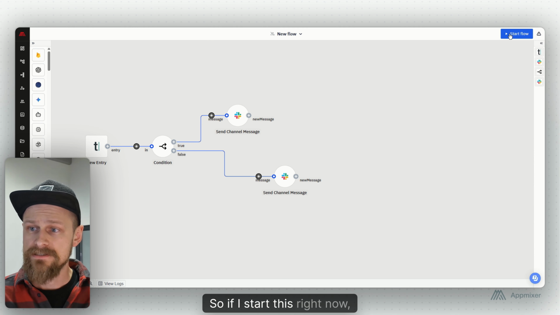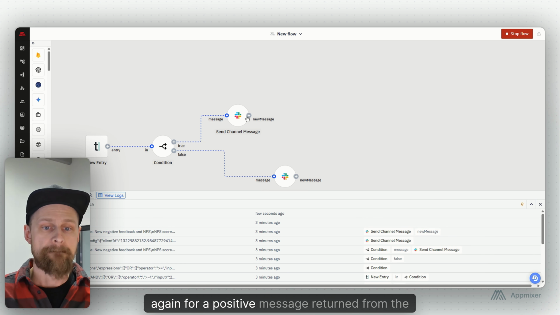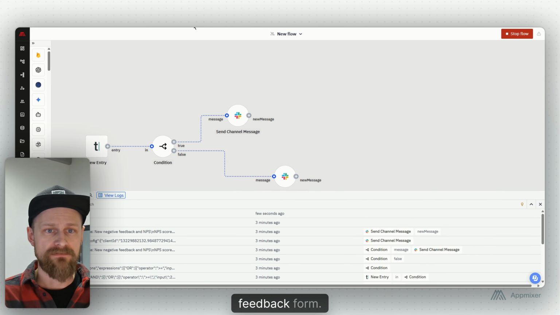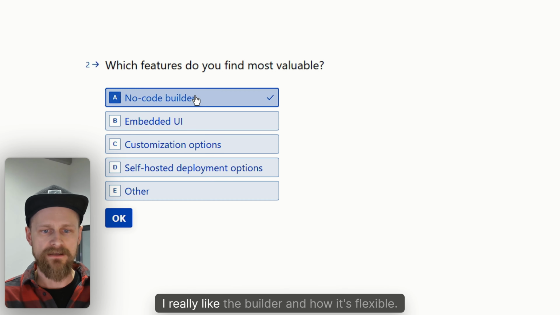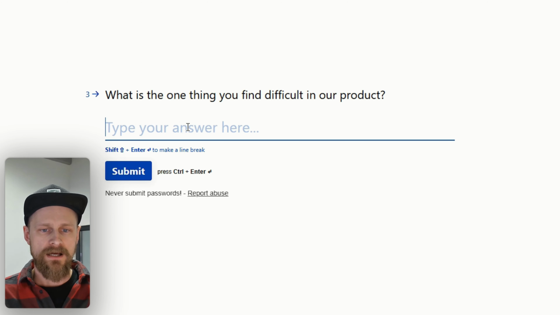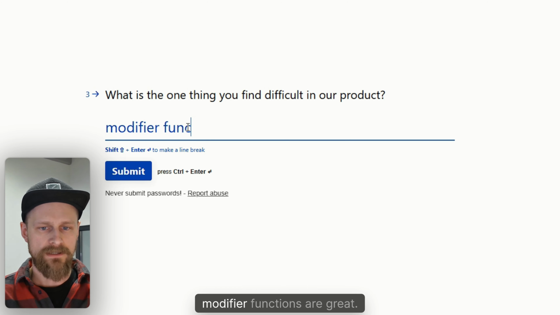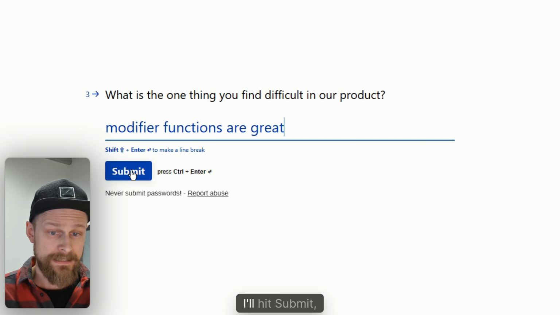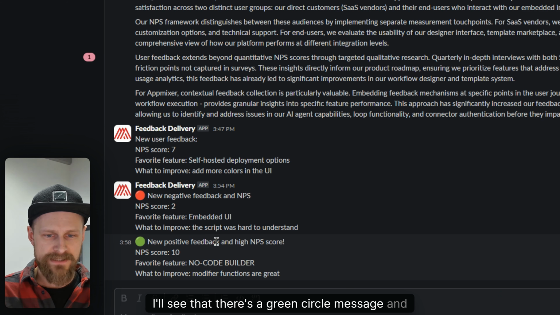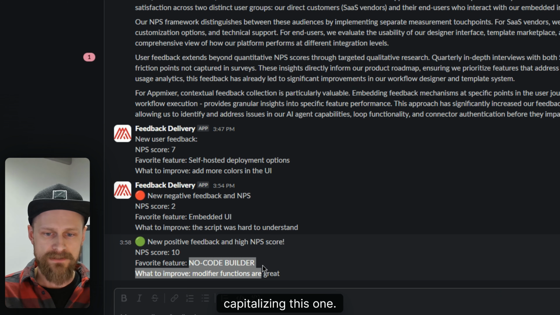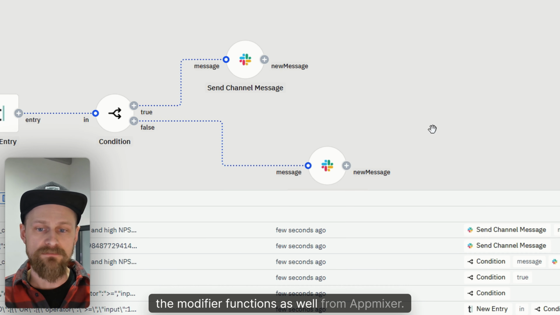So if I start this right now, we can see the output again for a positive message returned from the feedback form. So this time I'll give the ultimate 10 score. I really like the builder, and now it's flexible. Modifier functions are great. I'll hit submit. And if I go back to Slack, I'll see that there's a green circle message, and it's capitalizing this one. So that's just a quick demo of the modifier functions as well from Appmixer.